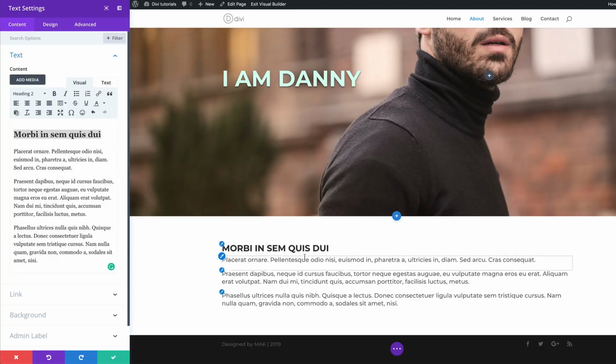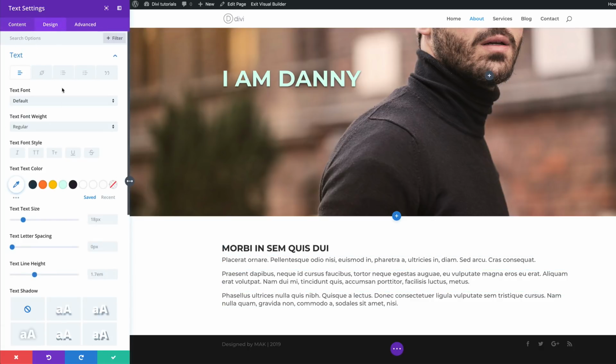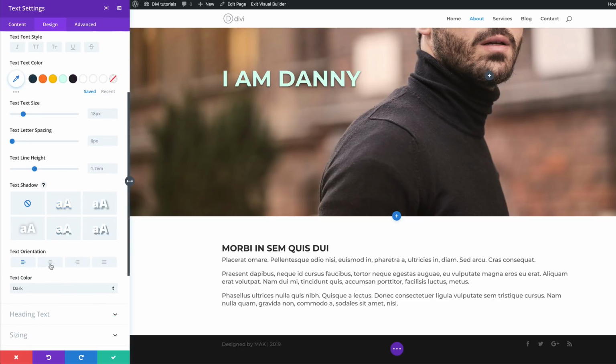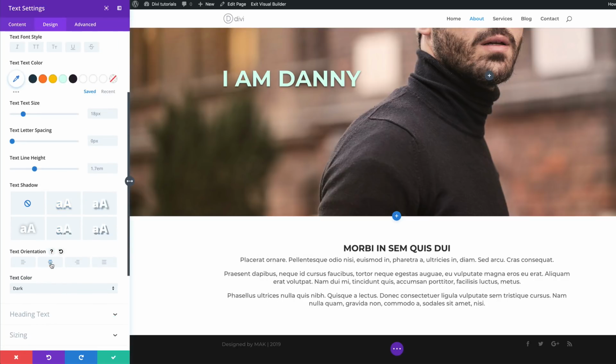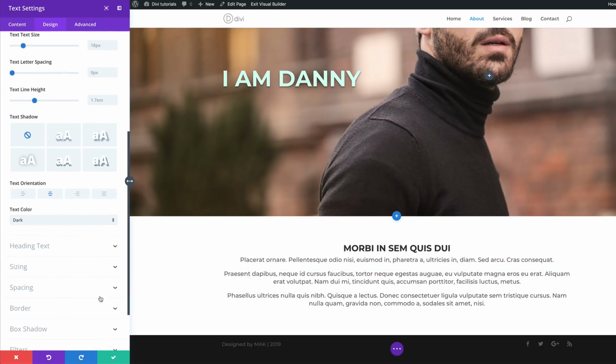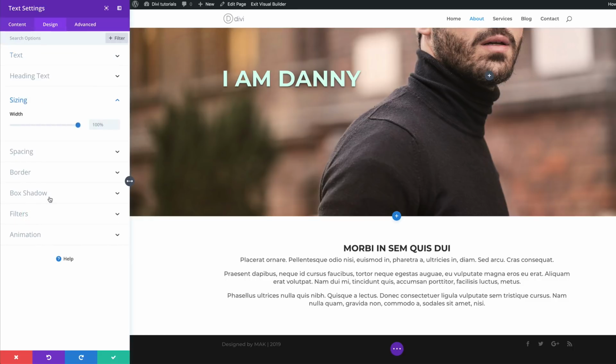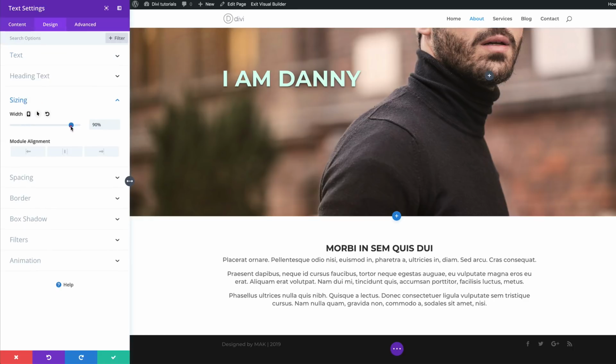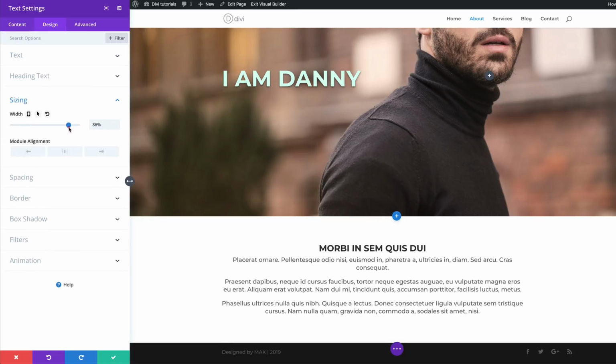But ideally, I would like this all centered. So I'm going to come over here to design, text, scroll down over here and center everything. Great. And also I can see here my paragraph is way too wide. So I also want to reduce that. So to do that, you want to come over here to sizing and reduce this to about, let's say 80%.